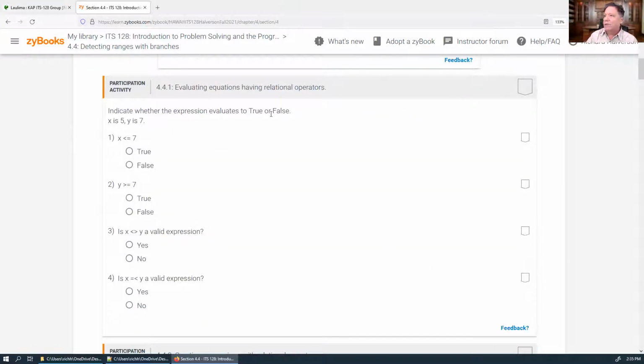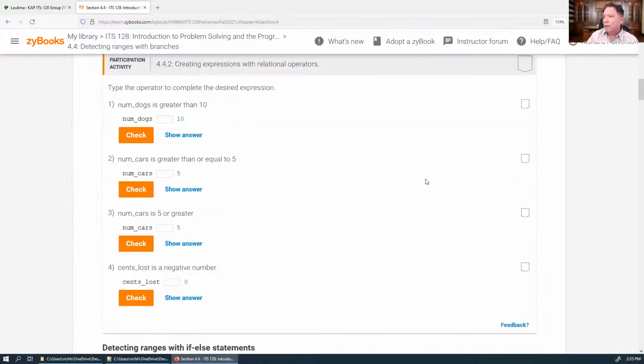And so this tests your understanding of the meaning: indicate whether the expression evaluates to true or false. If X is 5 and Y is 7, that means X is less than or equal to Y, so it'd be true, and so on.